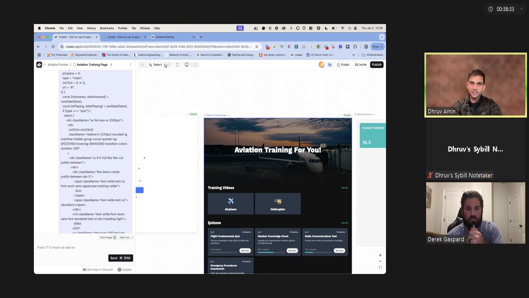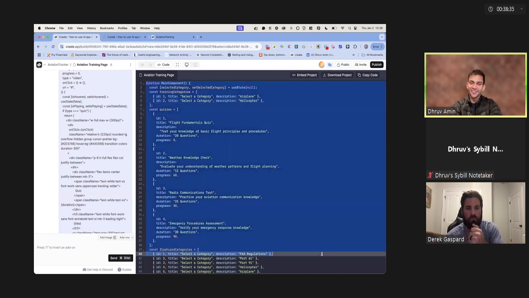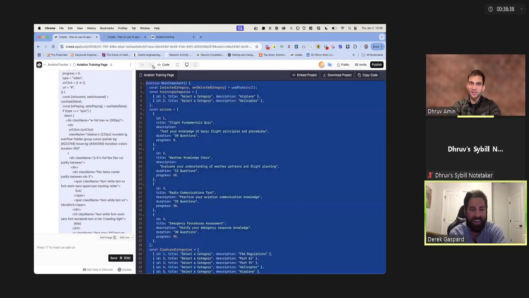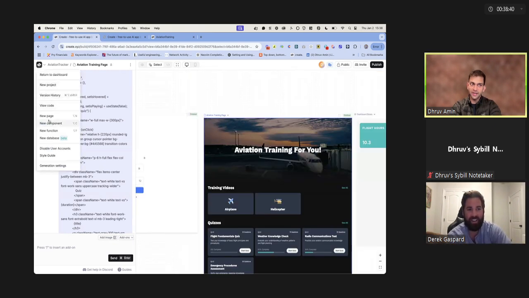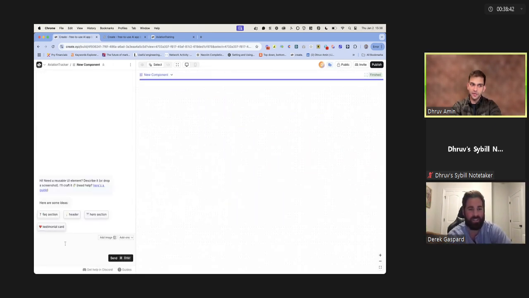Okay. Well, it's pretty fast to change back. So here, I would just imagine grabbing all the code, and then go ahead and make a new component. Say, make a component for this page.